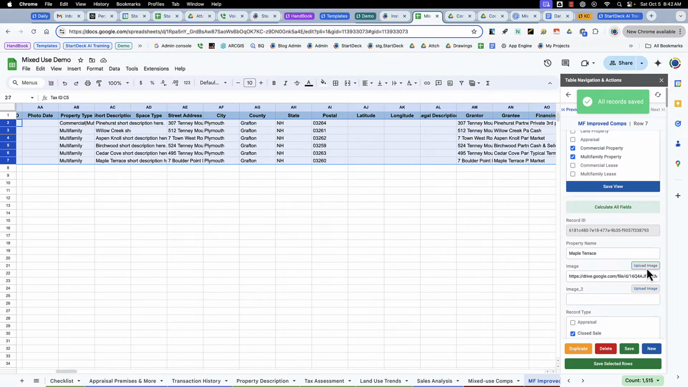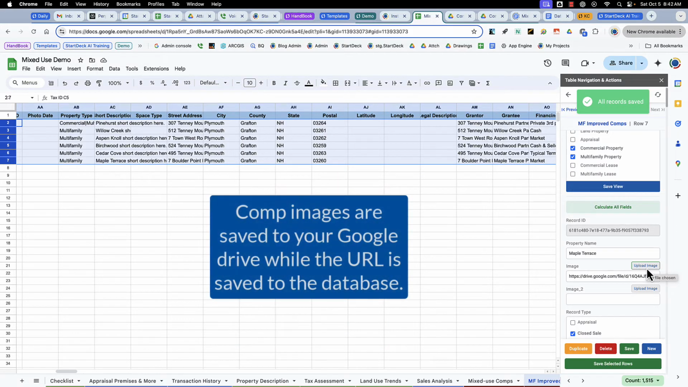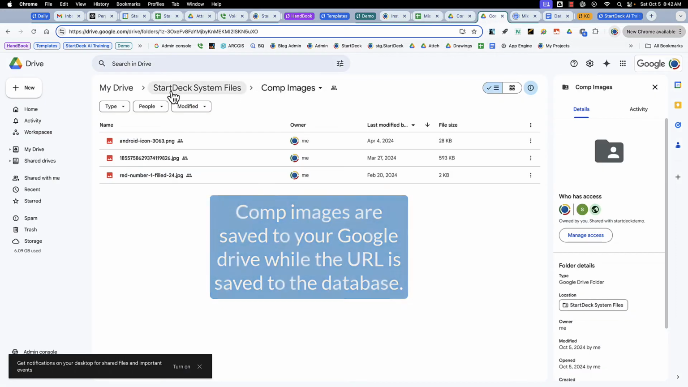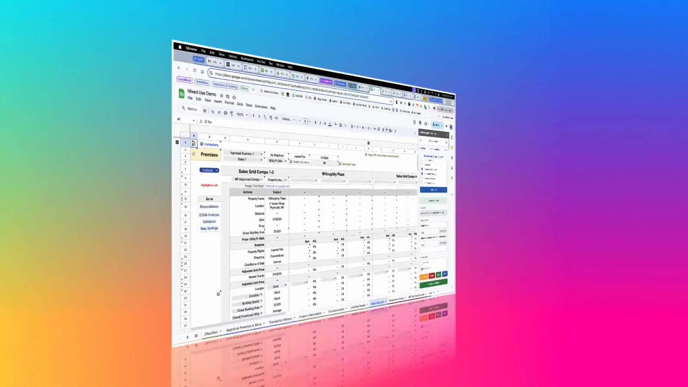About comp images. When comp images are uploaded, the image is saved to the individual or team drive under the StartDeck System Files folder. The URL for this file is saved to the database.